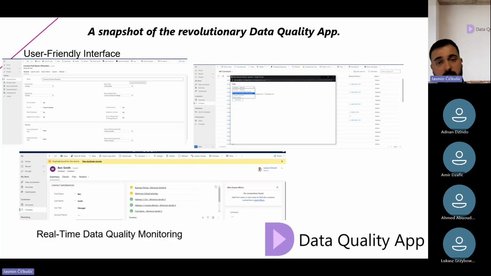And of course, we have real-time data quality monitoring. That is a yellow warning window that pops up in real time if the solution detects a duplicate based on a rule that you have created on the entity that you want.